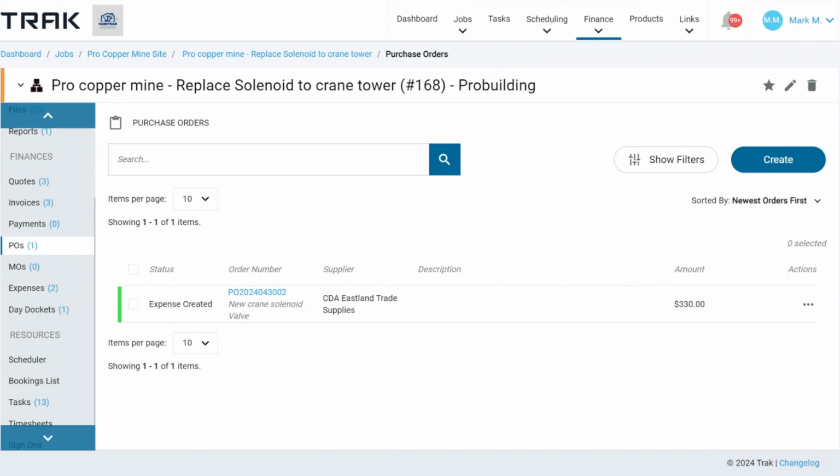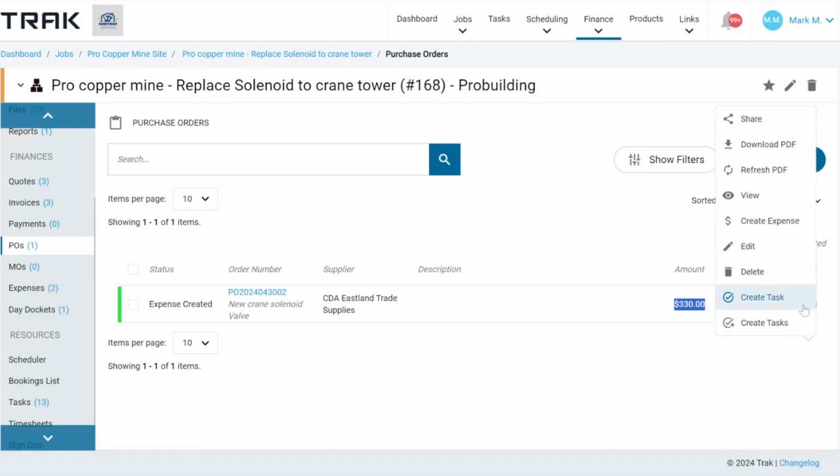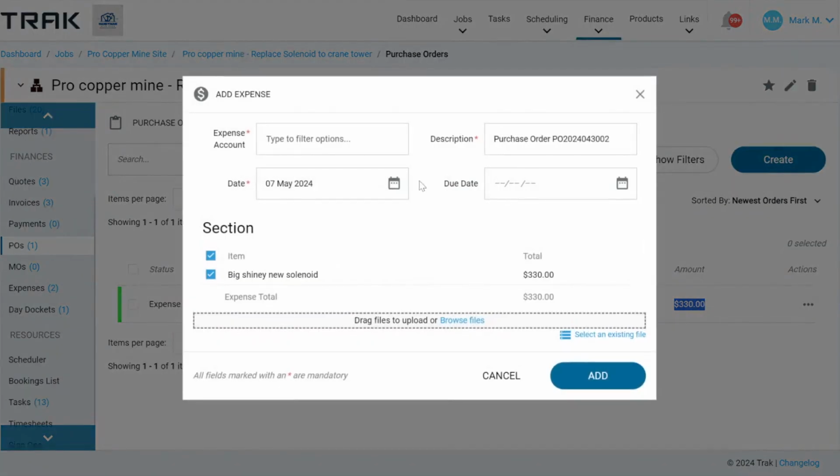Some people will have an inbox in their emails where they'll get orders that come in, or they'll have a portal that they'll look at. They'll be able to see the purchase order number, they'll be able to see the amount of money, and then they can just click the three dots and they can create an expense. They can choose where they want it to go in their account. They can put the due dates in, they can upload a copy of the invoice, and they can create it as an expense in the system.